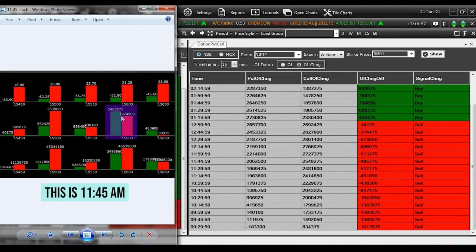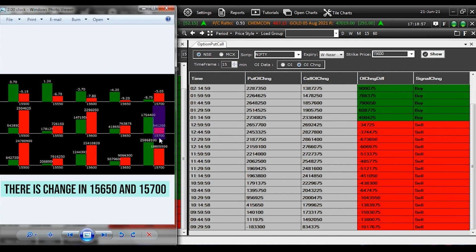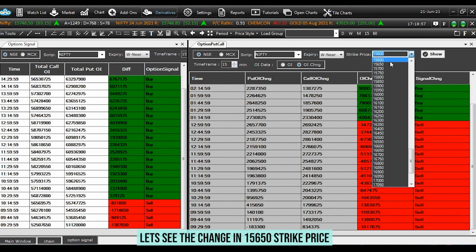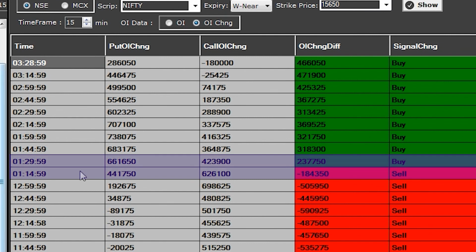This is 11:45. This is 2 o'clock data. As you can see the change. Now you can see the change in 15,650 also and 700. Now let me show you the 650 strike price change. Click show. Here you can see the change happened at 1:30 and 1:15 p.m., afternoon session.